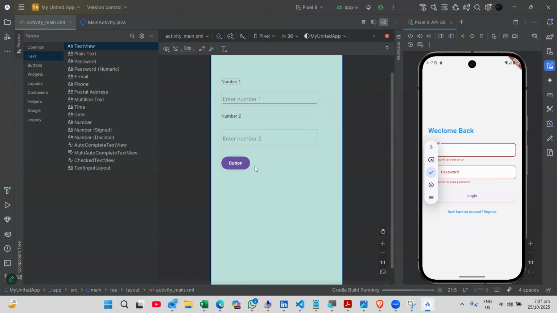And the moment I click on play, it would run in the Gradle. Remember, I said the Gradle is the compiler, and it will run, make sure everything is okay. And if everything is okay, it will appear on the side over here. So let's see if it appears on the side over here.